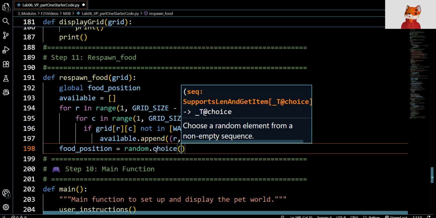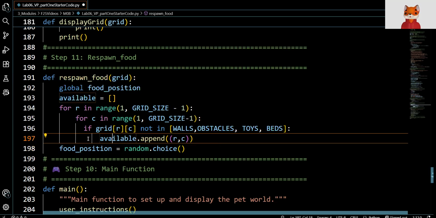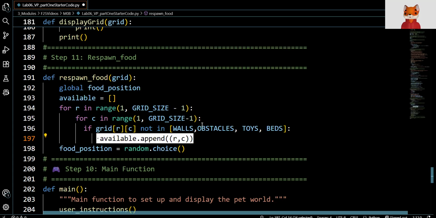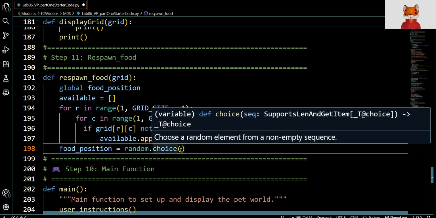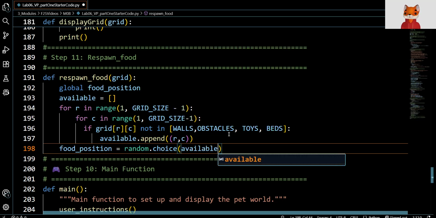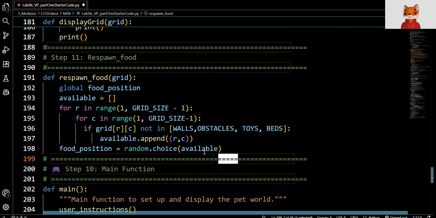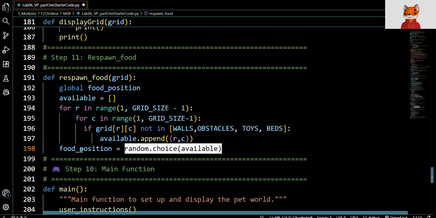So in that case, we're just going to use choice. And in order to find out which one of those we're randomly going to use, we're just going to pass in the list that we appended the coordinates to. Because the coordinates, we know we're not going to hit the wall, the obstacle, toys, or bed. These are just going to be free spaces. So we're going to pass in the list available. And it will pick a random choice from that list and assign it to the food position.